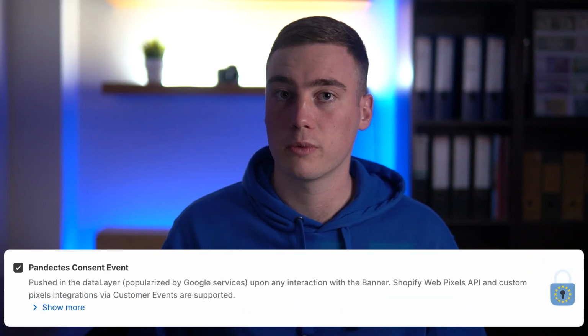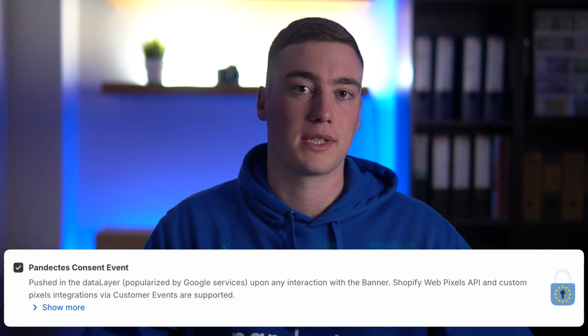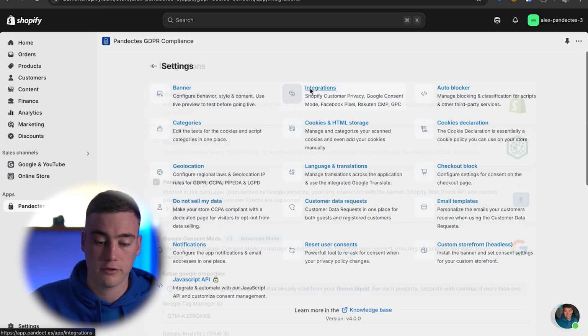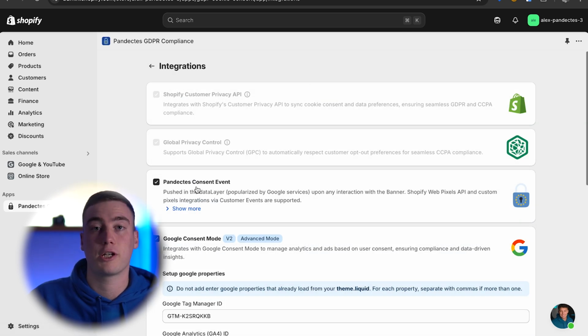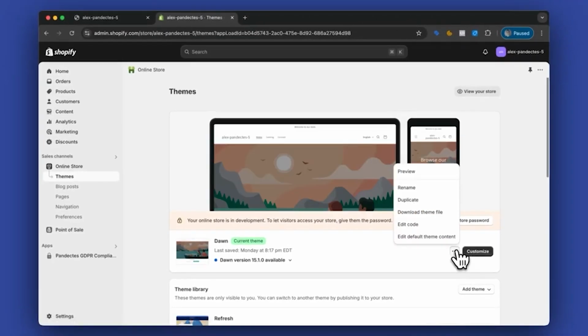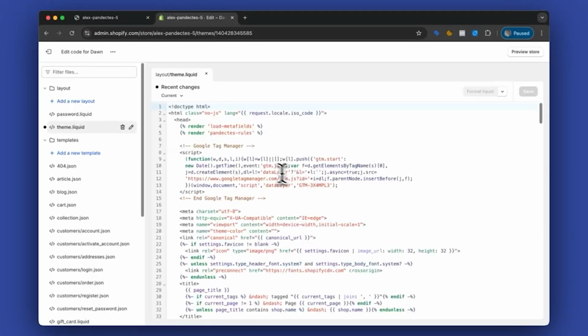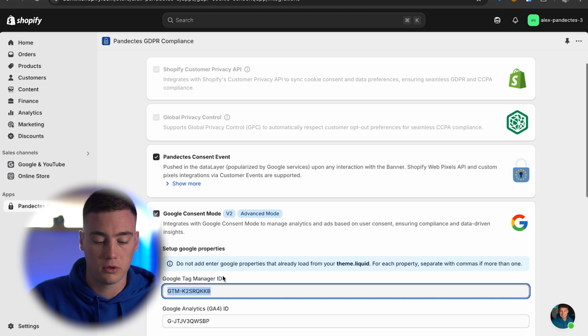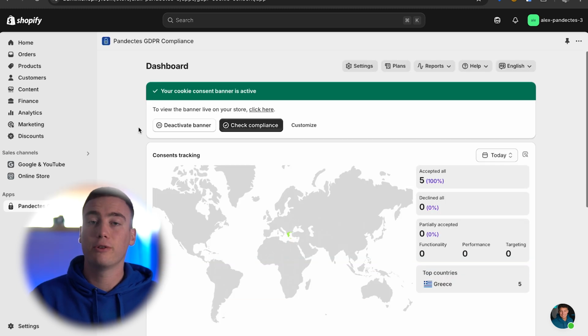The first thing that we need to have enabled in Pandectes GDPR compliance in order for all of this to work is the Pandectes consent event. You can do that by going to the settings, integrations, and making sure that this checkbox is enabled. Also, one important thing is, of course, having Google Tag Manager connected to your store. You can either do that from the theme.liquid file or conveniently through Pandectes itself by adding the Google Tag Manager ID here. After doing that, we need to head over to the Google Tag Manager.